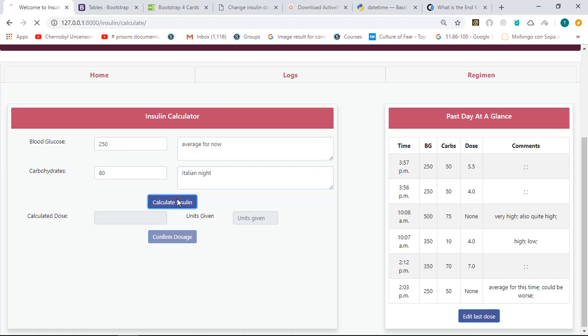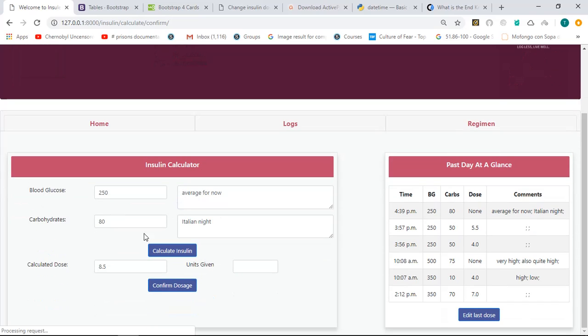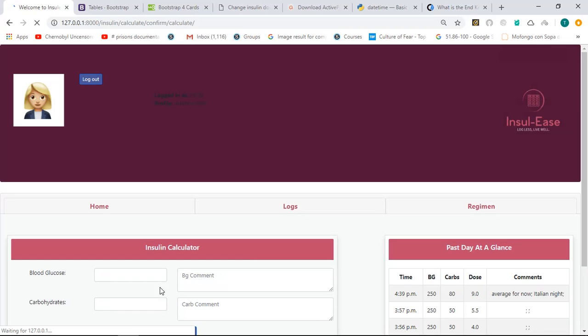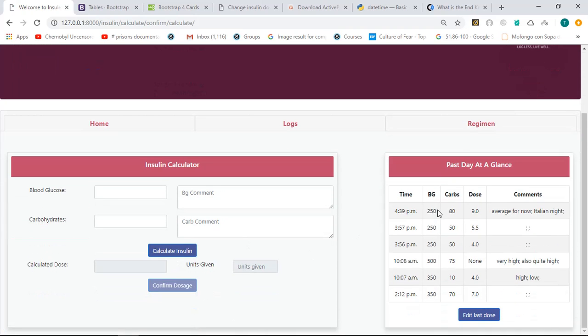So I hit calculate insulin here. And this spits out what gets calculated by that Python method. Now, sometimes users will want to actually give themselves more or less depending on any number of factors. So that gives them the opportunity to edit that here. So let's say I'm going to eat a little bit more pizza than I originally thought. So let's go ahead and give myself 9 units instead. So then I can confirm that dosage. And then I look over here and see that in my data glance that's been updated.